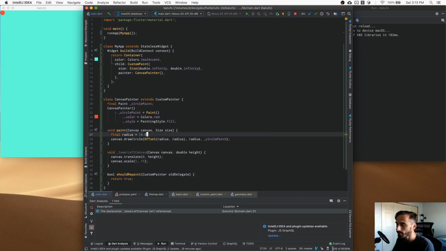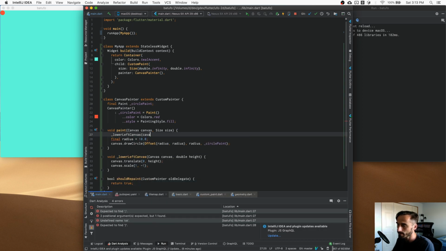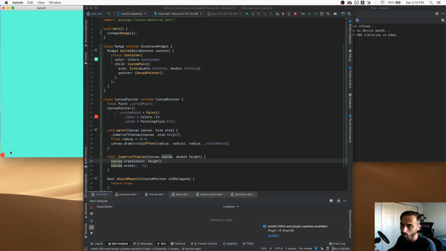And so what we'll do then is, before we draw anything, we'll call that method lower left canvas, and we're going to give it the canvas and the size.height. Okay, now let's see. Now our circle went down here, right? Now let's see what happens if I didn't have that translate here, if that would still work. And that doesn't work at all, because weird things happened. I think the camera somehow got scaled. I don't know where the circle is. It's probably all the way up here now. But this kind of code you learn once, and then you can use it everywhere. So now we got the circle on the lower left corner where we want it, right?